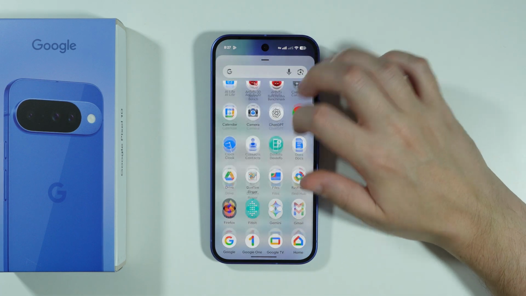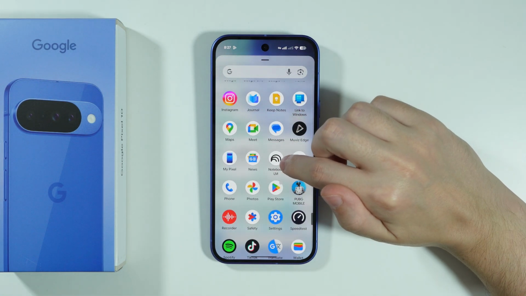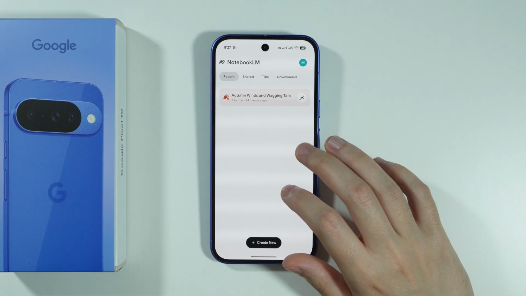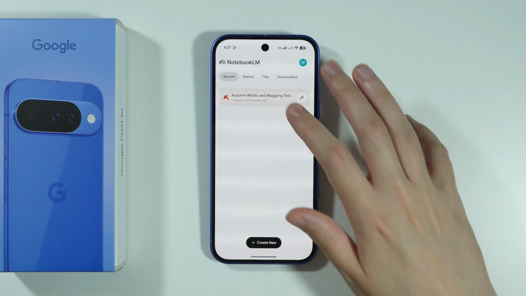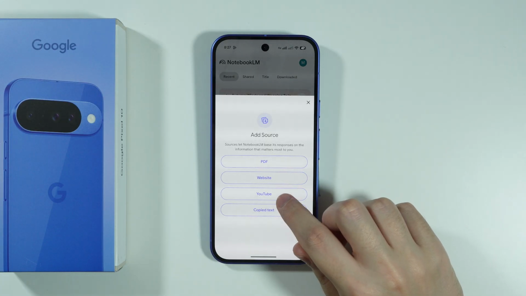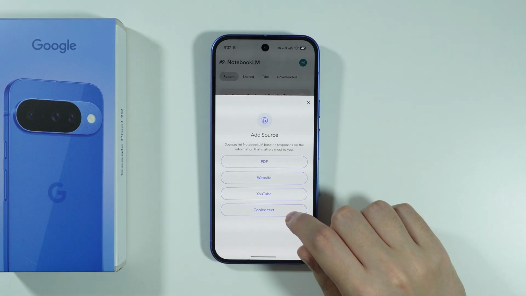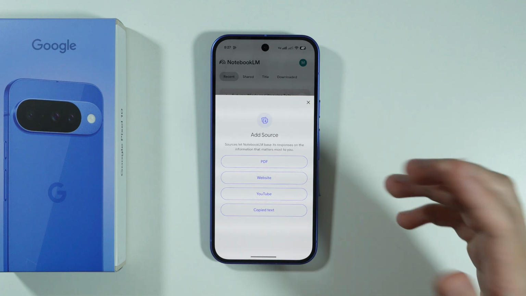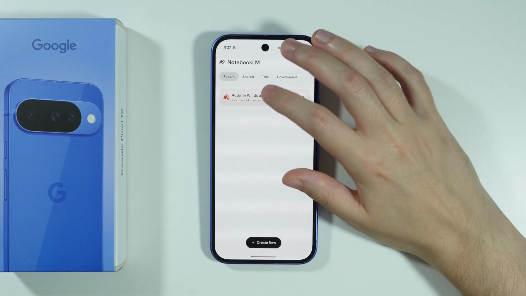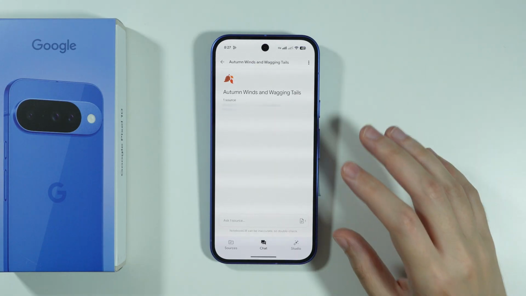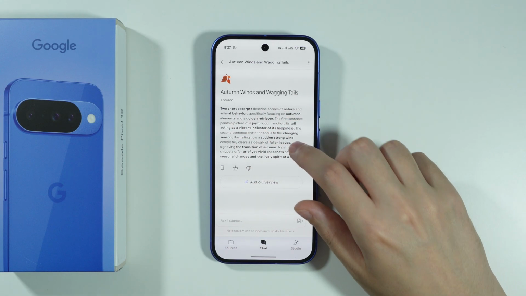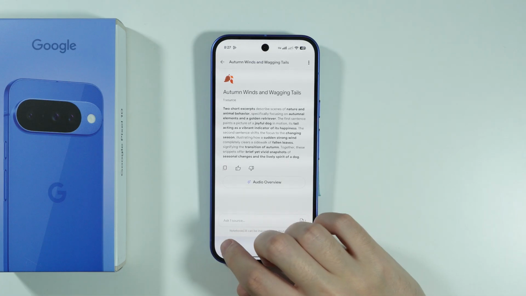Besides that, we also have a Notebook LM app, which can be used in order to, for example, create some sort of summaries, etc. We can upload PDF files, we can use a website, we can even use a YouTube video or use a copied text in order to add the source, and then we can get some information based on that source. Over here I have a simple sentence that I used, and as you can see, I have a summary of that text that I used.